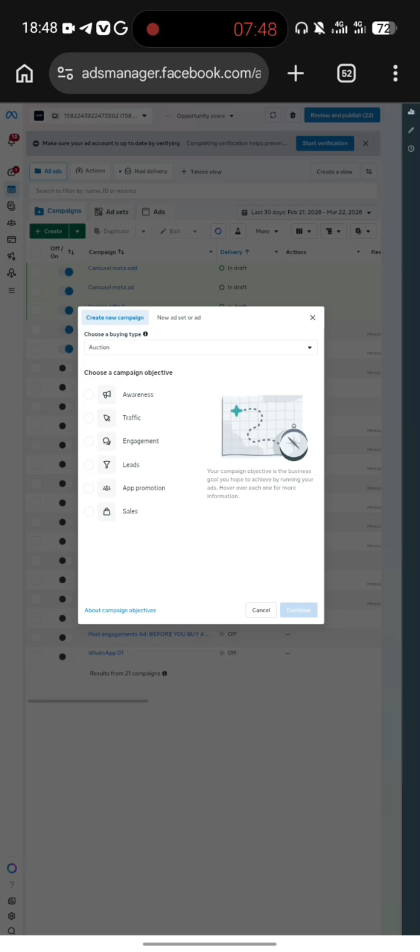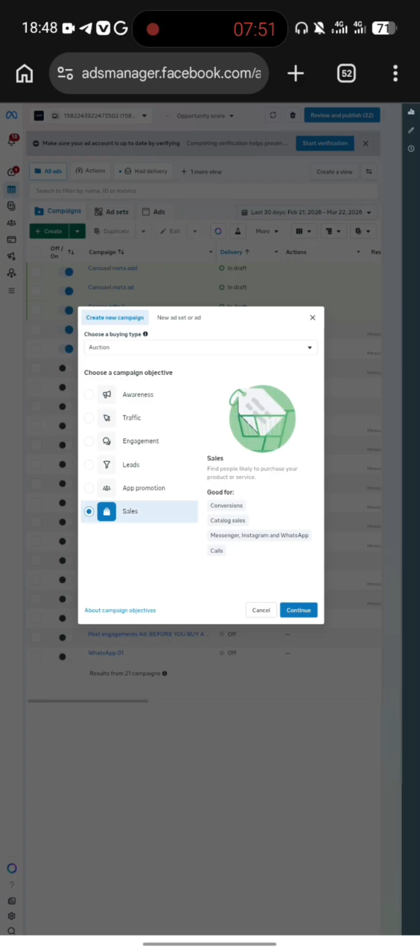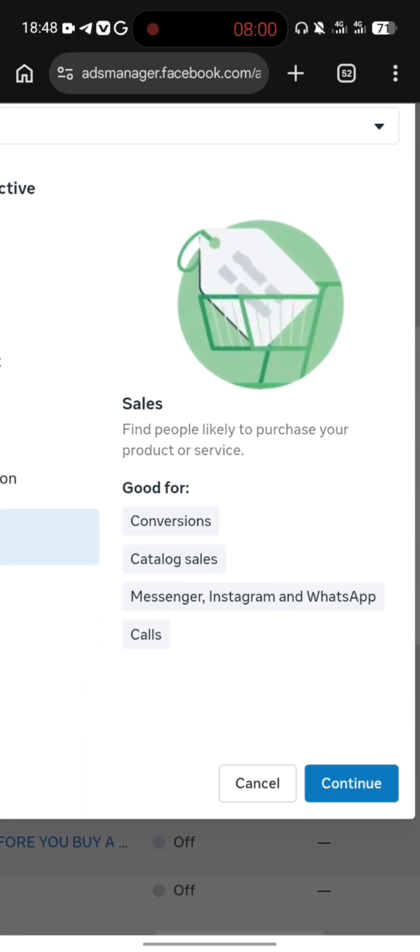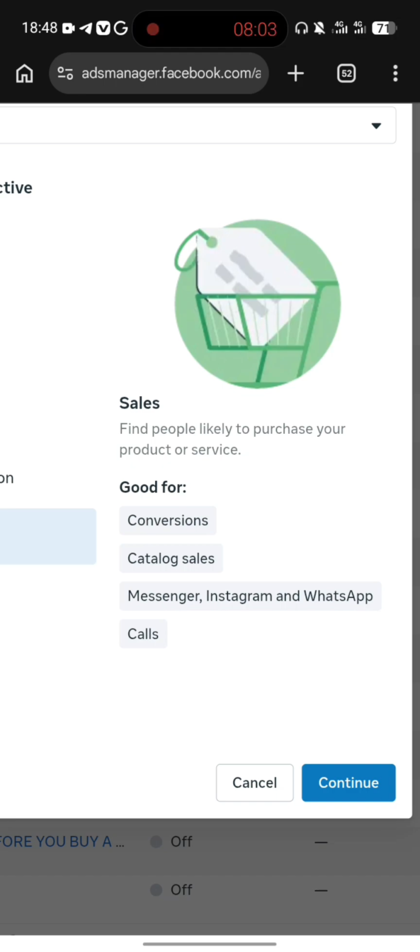So if you click sales, this is what we call the campaign. Let me zoom this in. One of the things you see here is that it talks about conversions. You see, find people likely to purchase products or services. So Facebook knows people who are likely to purchase. You understand? So this is good for conversions, where you want people to buy. Catalog sales, messages. You can use it for messages, Instagram, WhatsApp, and also calls. If you are doing something like a service that people need to call about to know how your service runs, you will use conversion.